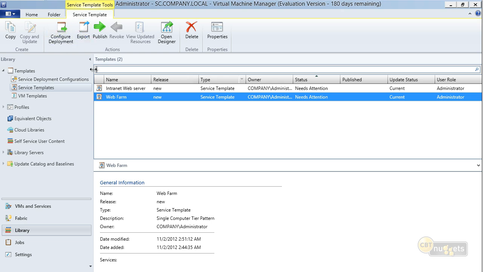I can configure its deployment. I can publish it out and make it available. Probably shouldn't have done that because now it'll probably take a little while, but that's okay. We can still keep using this thing while it decides what it wants to do with that in the background.